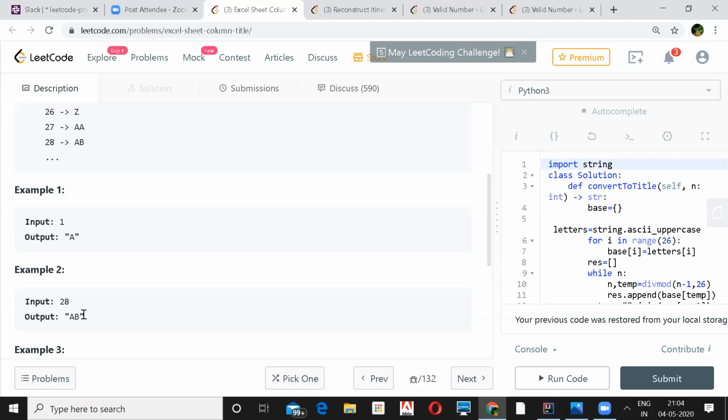Seems like converting it to a different base. So from decimal, we convert it to base 26, and we have a mapping for 1 to 26 as well. Maybe we can just use the ASCII values to convert those numbers into the characters. This is just my first thought by looking at it.